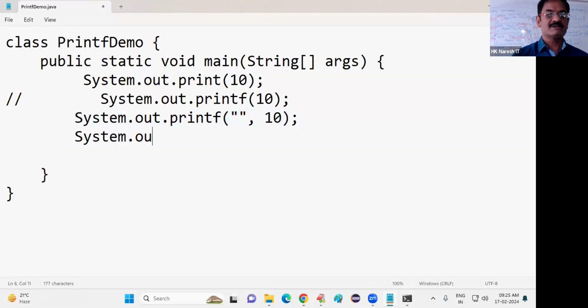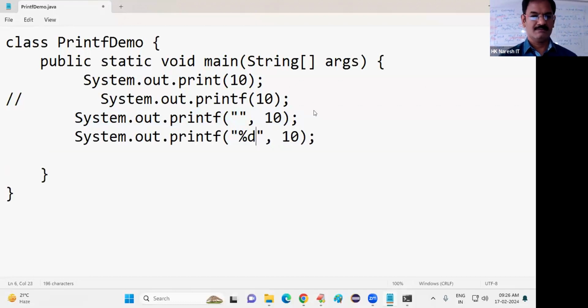Now I am writing System.out.printf of double quotes. I want to tell the compiler, printf method, please print this 10 as what type? Int type. Then you write %d. What do you write? %d.